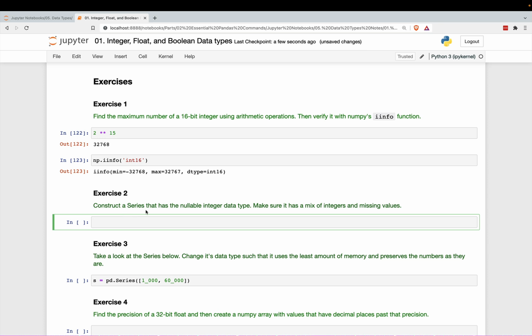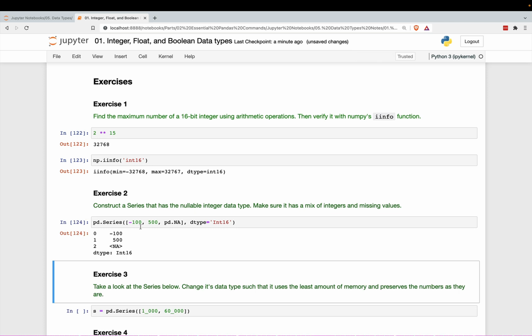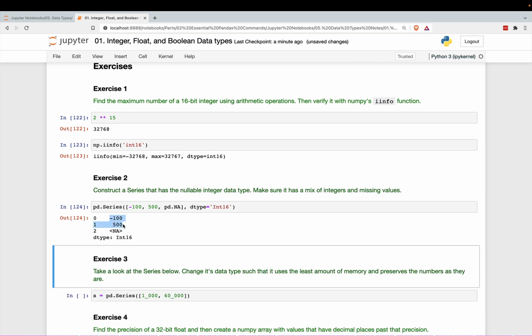Number 2, construct a series that has the nullable integer data type. Make sure it has a mix of integers and missing values. Okay, I can do that. So series, say negative 100, 500, pd.NA. We will make this dtype capital I Int16, since it can cover these.